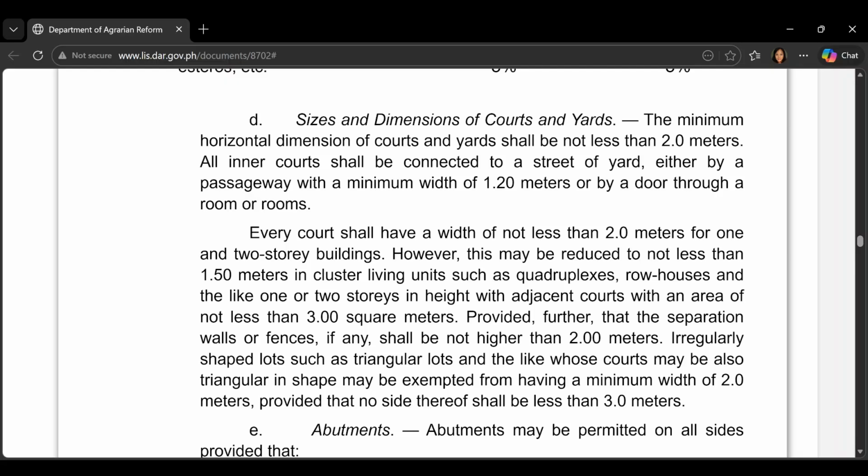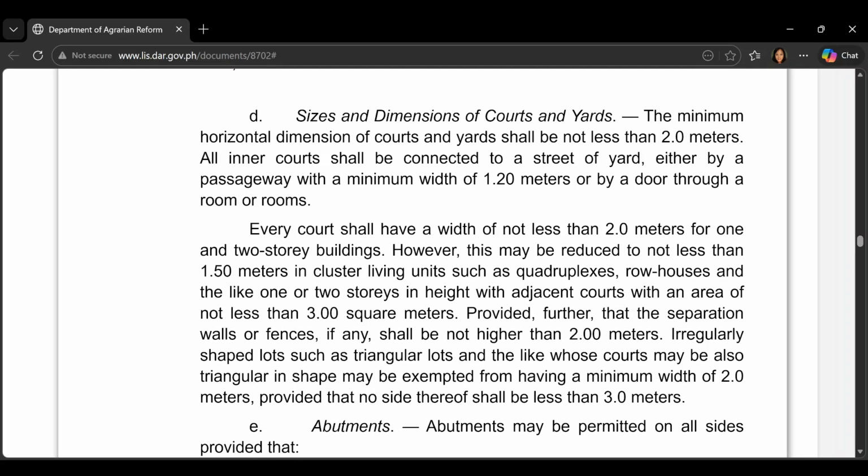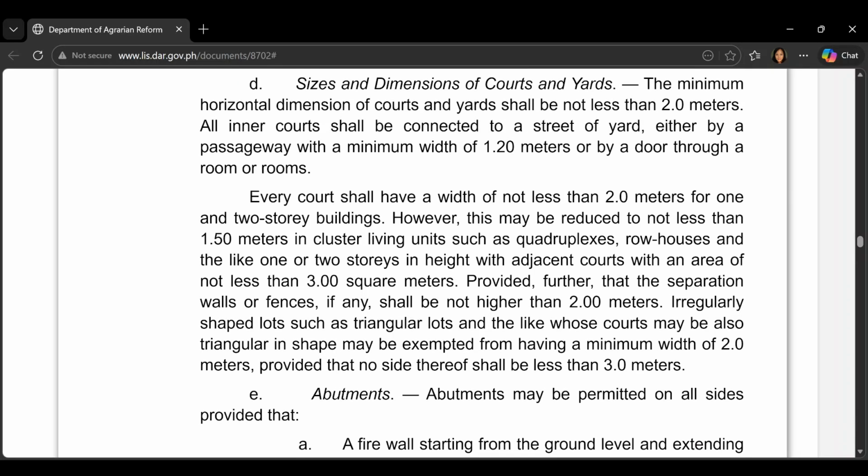Okay, so this is very specific. Provided further that the separation walls or fences, if any, shall be not higher than 2 meters. Irregularly shaped lots such as triangular lots and the like, whose courts may also be triangular in shape, may be exempted from having a minimum width of 2 meters, provided that no side thereof shall be less than 3 meters.